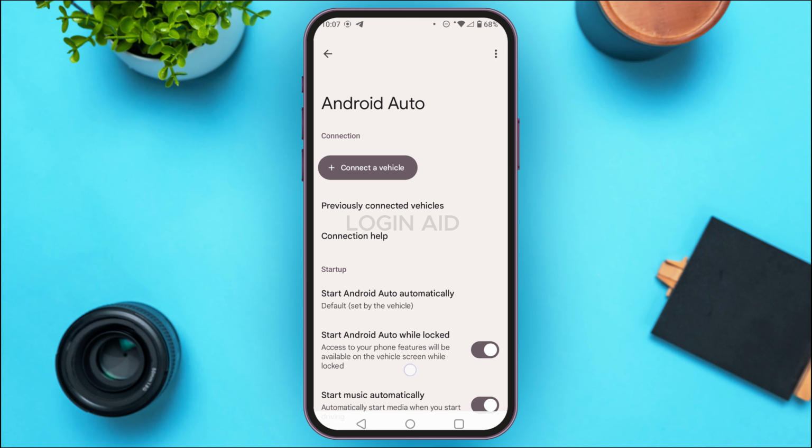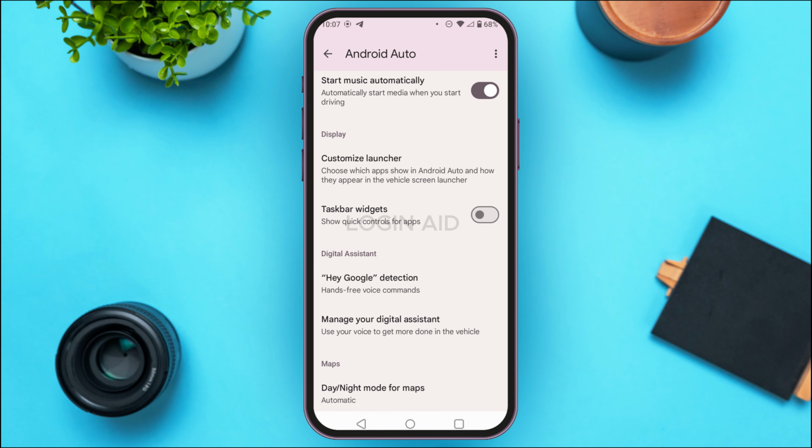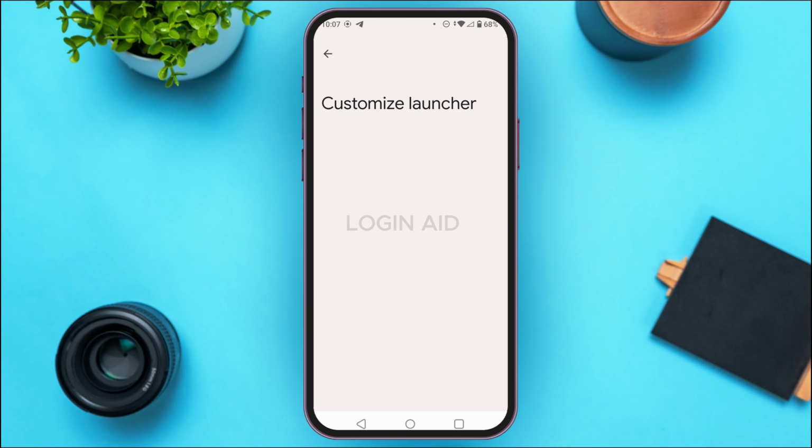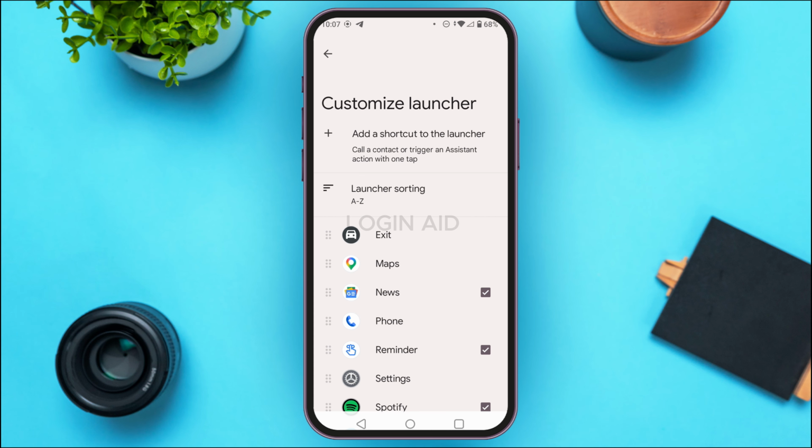So if you want to add the apps, what you have to do is scroll down. Under the section for display, you'll be able to find this section for customize launcher. What you have to do is tap on it. Now you'll be able to customize the Android Auto launcher. So if you want to add the apps, it is actually very simple.